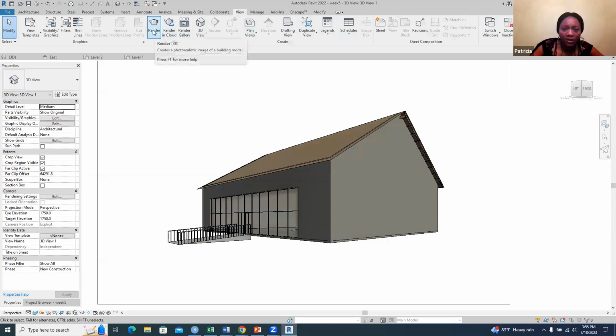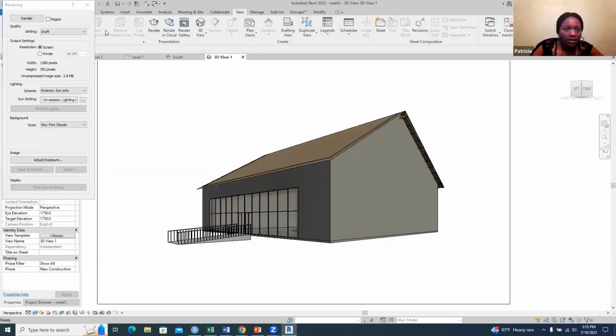We have render up here. So with this render, you can pick the quality of render you want to see. So the higher the quality of the render, the more time it will take. We have high, we have best, we have medium. So let's pick high. And then the resolution, all these DPIs also affect the quality, 75 to 600. If I pick 300 DPI.